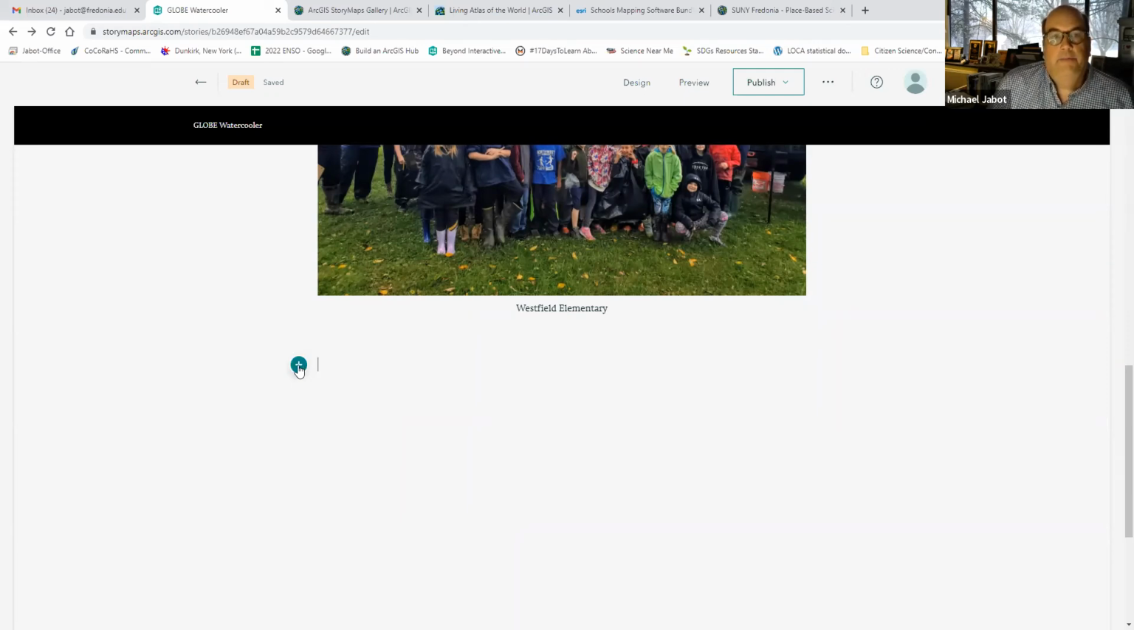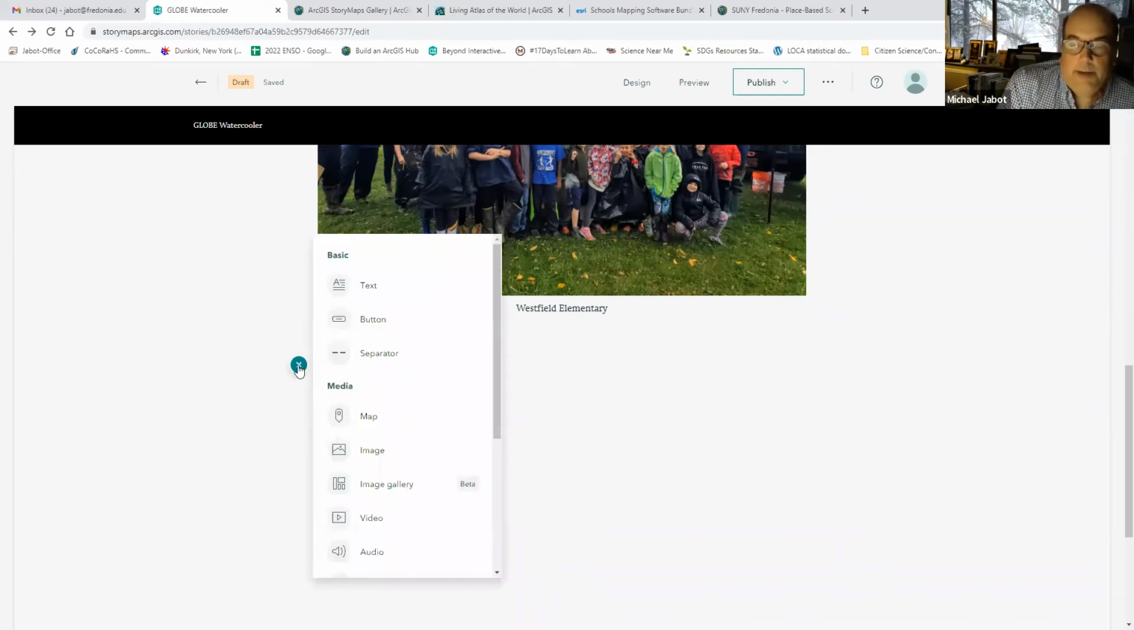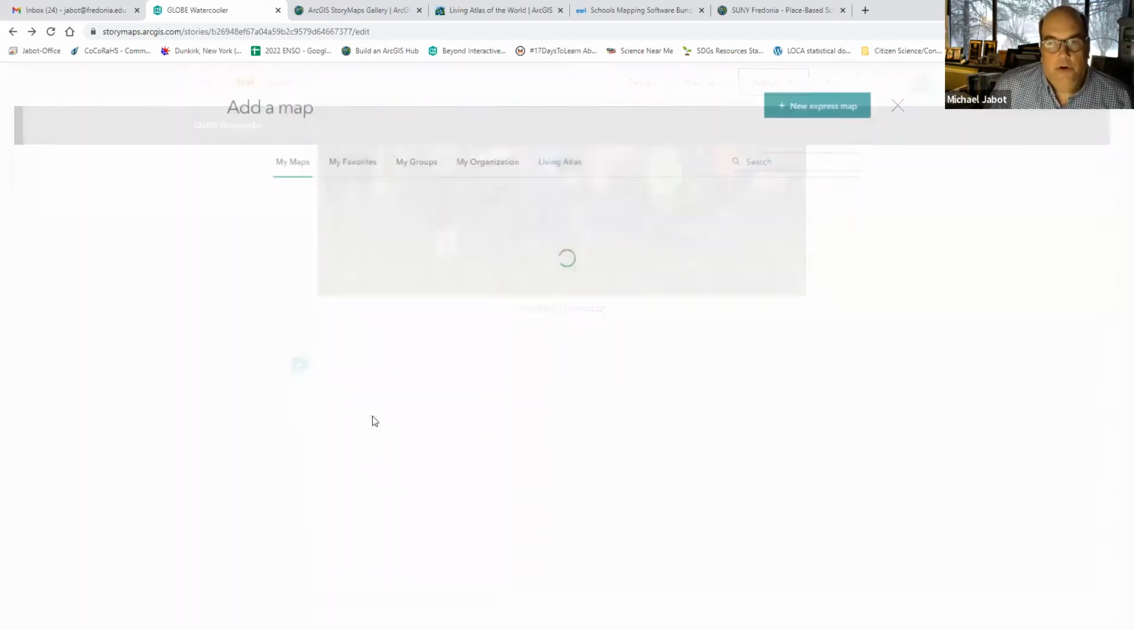add a content block. So I will be honest with you, I was not an incredible fan of StoryMaps when they first came out, because the majority of the StoryMaps that people were making had no maps in them. You can see how easy this presentation tool is to work with. They were just doing awesome presentations, but they didn't have maps in them. So I want to add a map to ours.